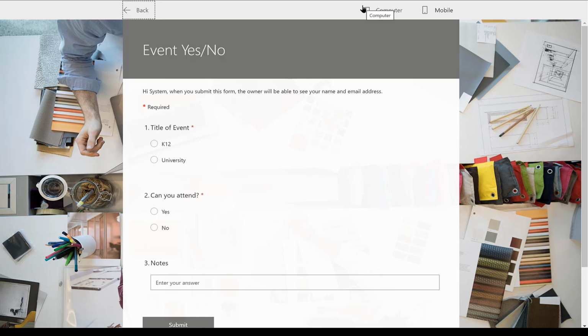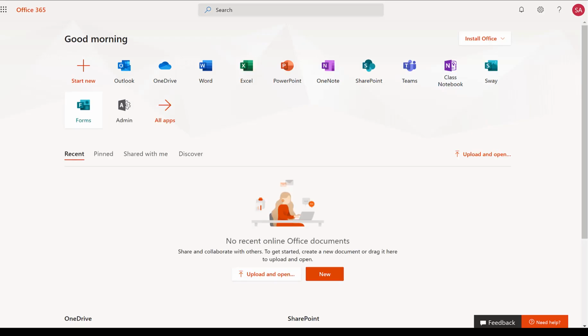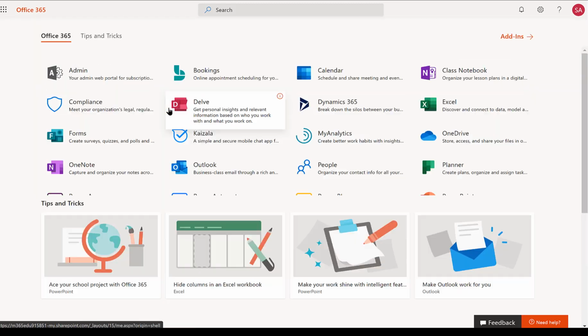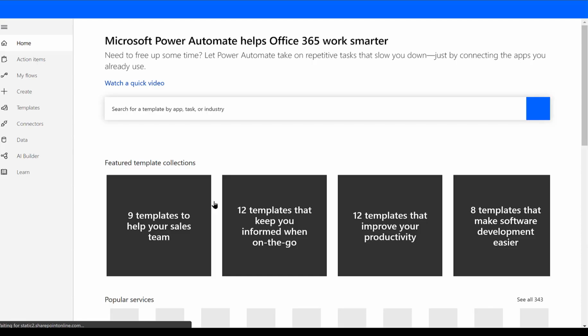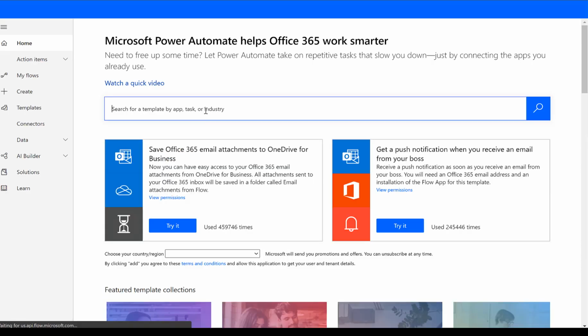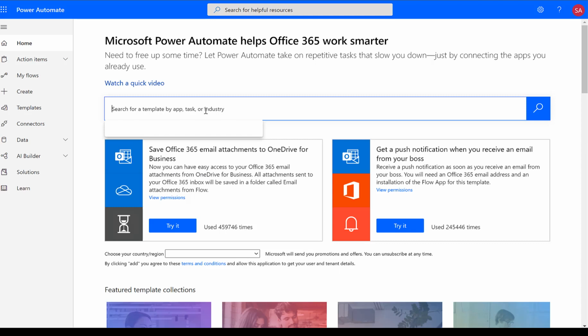So now that we have a form, we are going to create some automation. So let's go back to our Office Hub. And if you go to All Apps, we are going to go to Power Automate. And we are just going to search for, we're going to do form to SharePoint.